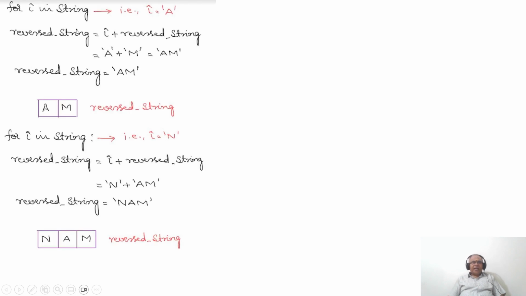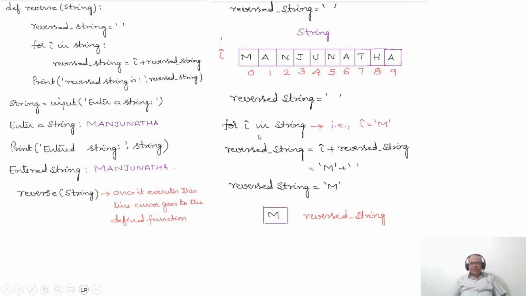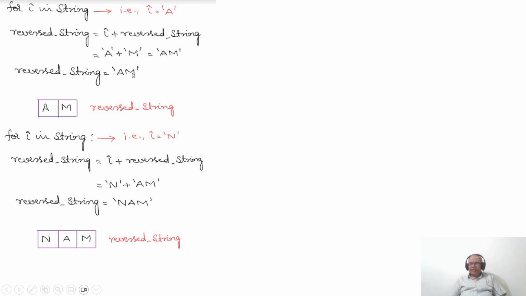Then for I in string, again it goes to the next character, which is A. So again it will execute this. Reverse string will be equal to I plus reverse string. So I is equal to A, plus what is the reverse string? It is not an empty string now, because in the previous case, M plus empty string, the reverse string is M. So it will take that value of M, so it becomes AM. So the new value of the reverse string is AM.